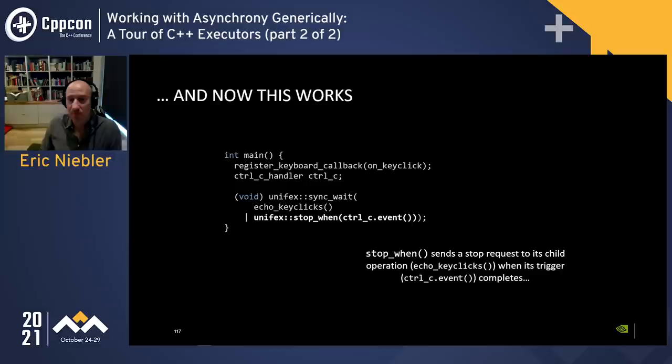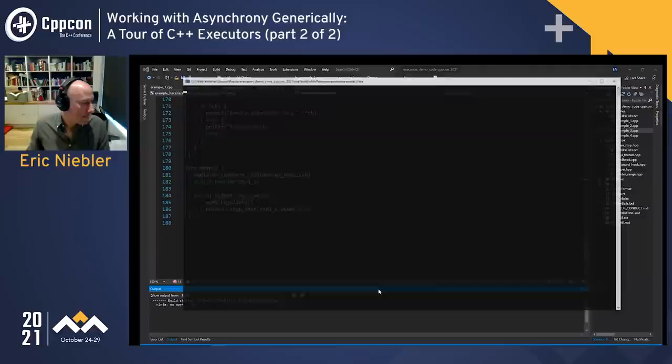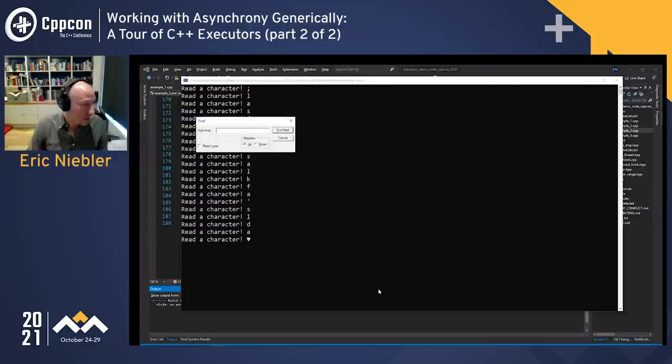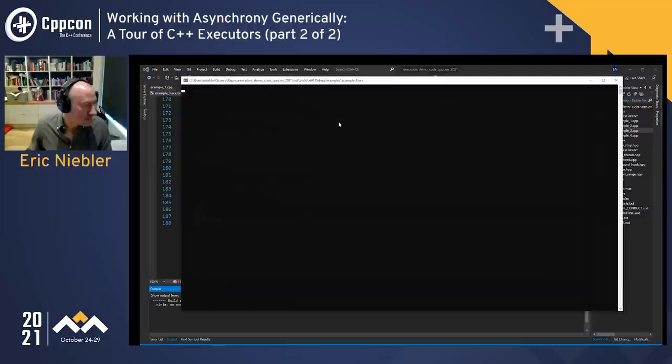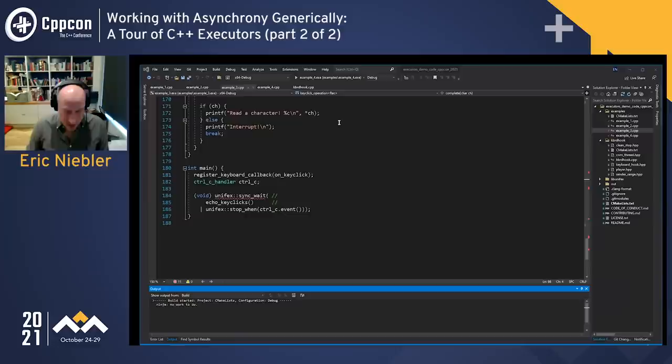So now this should work. And I can type a bunch of characters. I can control C. Oops, I forgot to, apologies. This is still example 3, which is broken. Example 4. Which now is interruptible. And it's the algorithm that's sending that stop request.